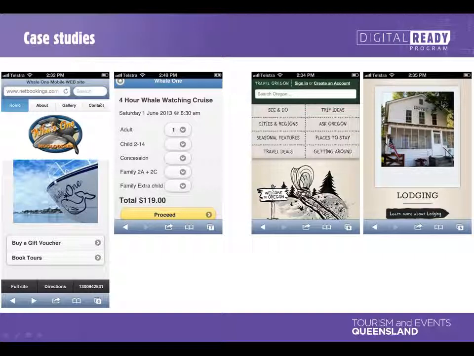Again, a logo, an image to impress the customers. The customer understands they are on the right website. And 2 links to book tours or buy a gift voucher. What we can see here in the second screenshot is that the booking process is integrated in the mobile device.